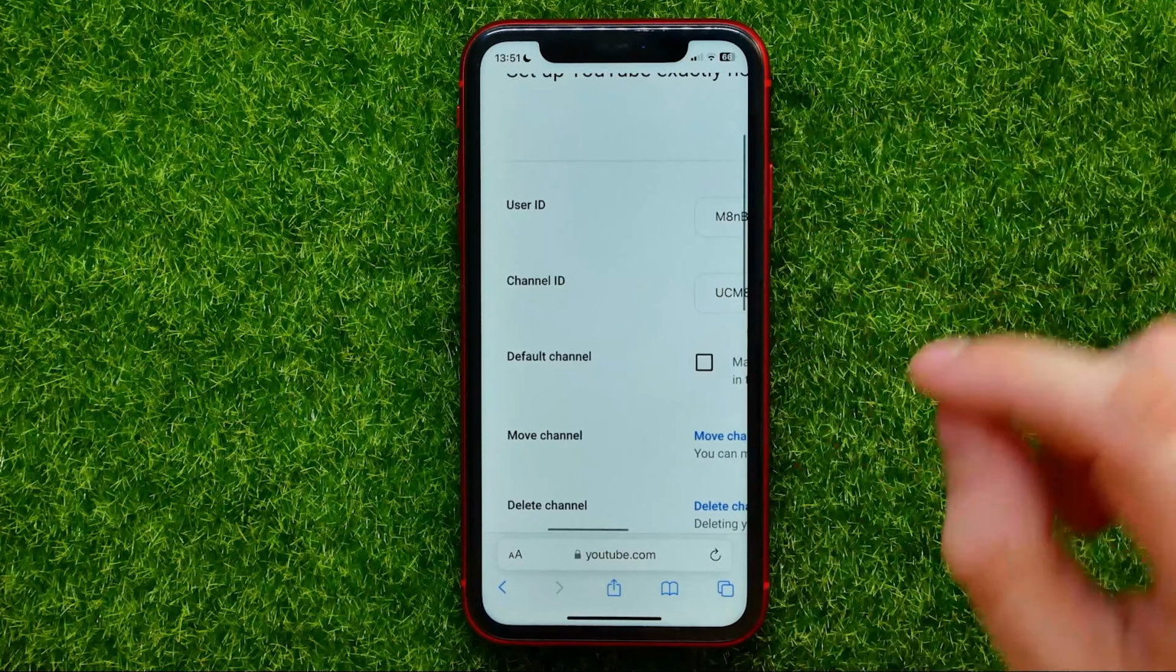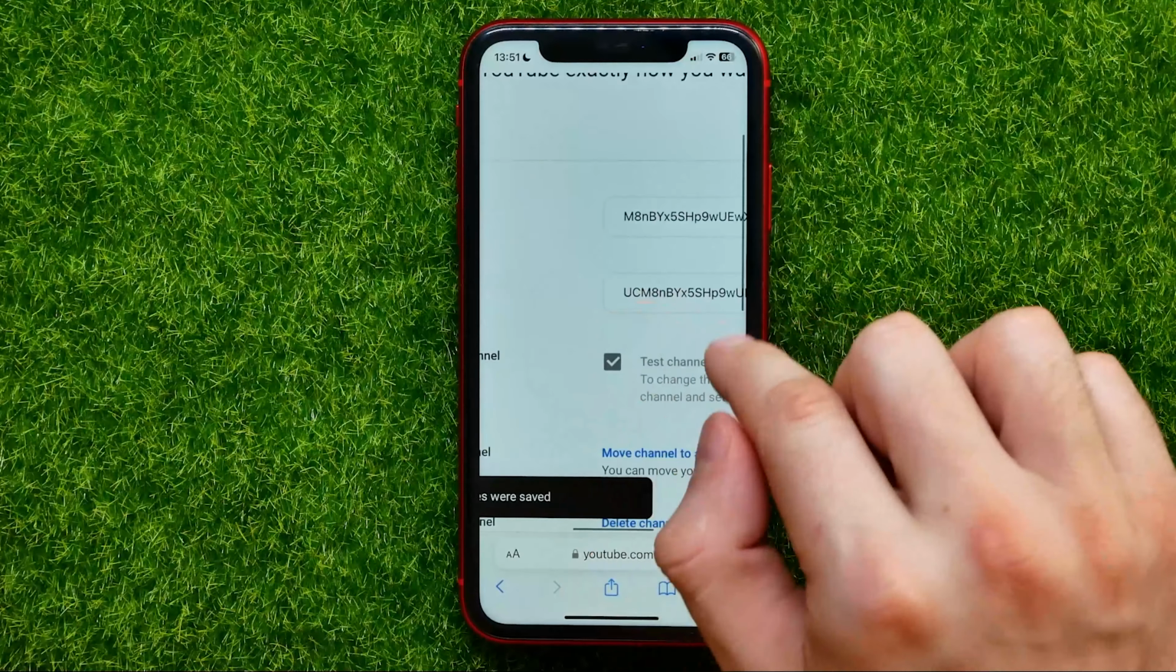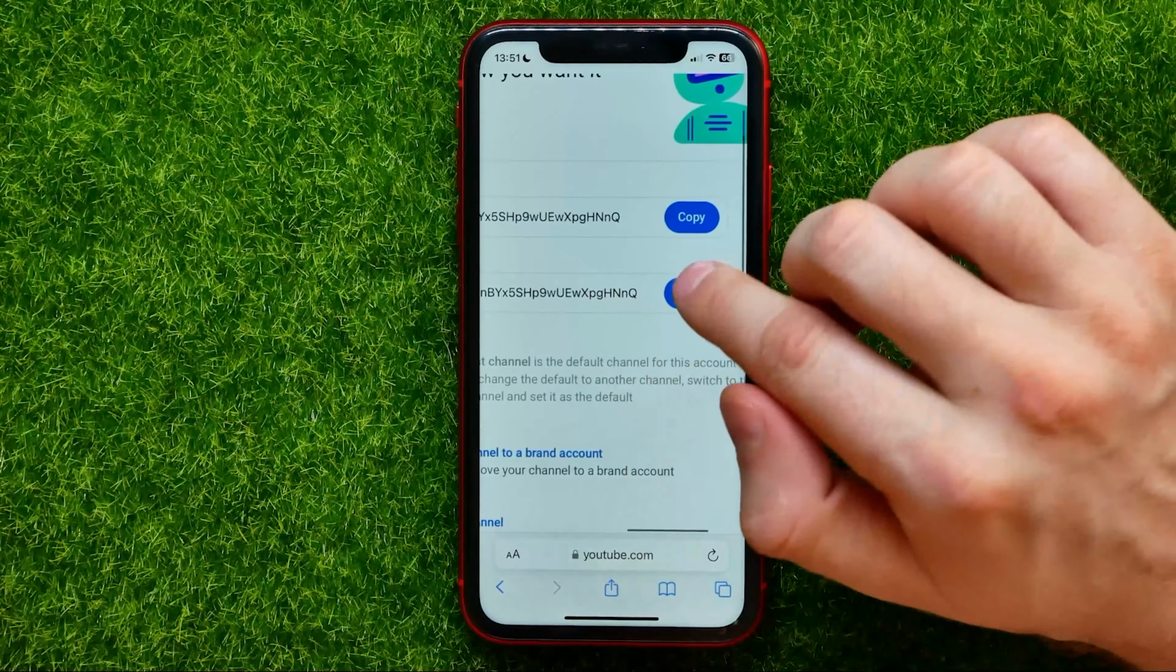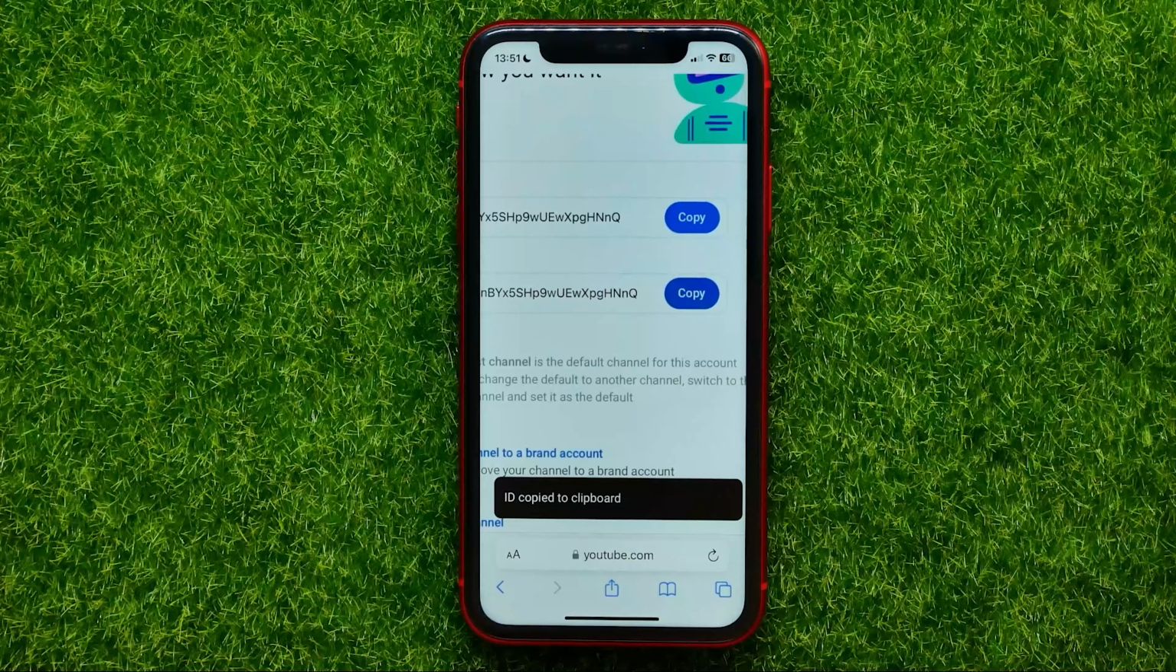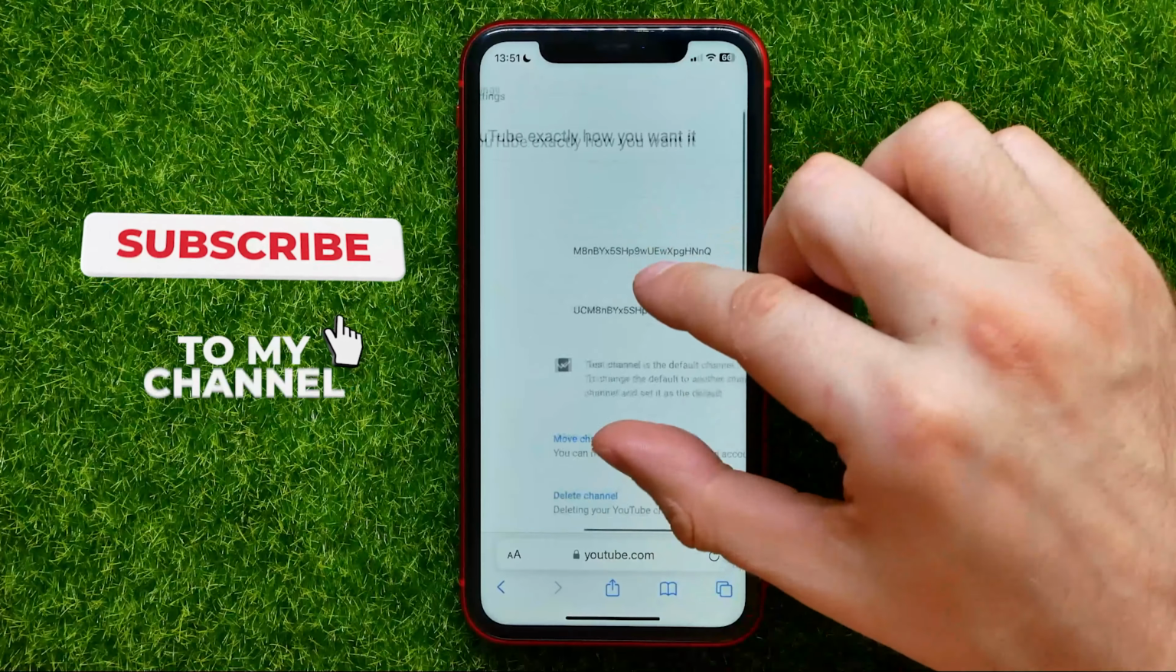You can zoom it if you want, and in order to copy your channel ID to the clipboard, you can just hit copy.